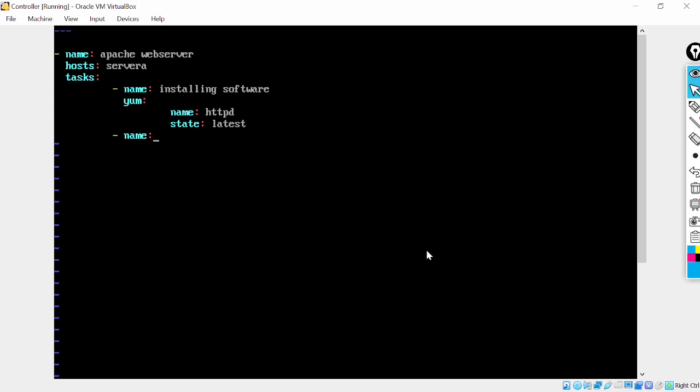Now the next task. We don't want to copy a web page here. We'll just see whether our web server is running or not with the help of its default web page. So we won't copy any web page here. We'll just start the service. So start service.